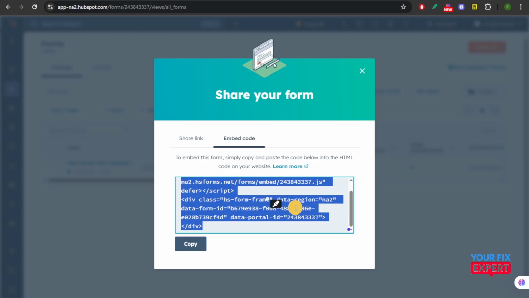Now, you're gonna have to copy this one, and then you're just going to go to the website builder or HTML editor and open the page where you want the form to appear. You're gonna have to paste the code into an HTML block or embed section. And then finally, just save and publish your site to make the form live. And that's it. That is how you're going to embed a HubSpot form.